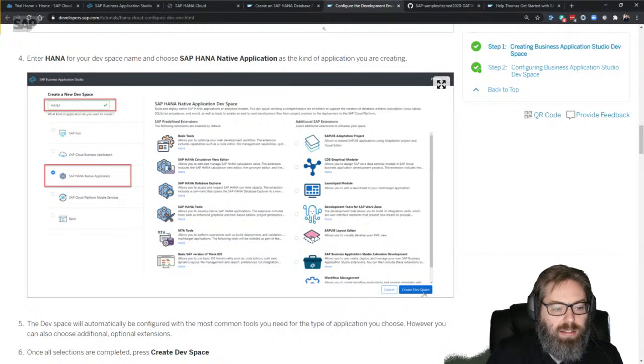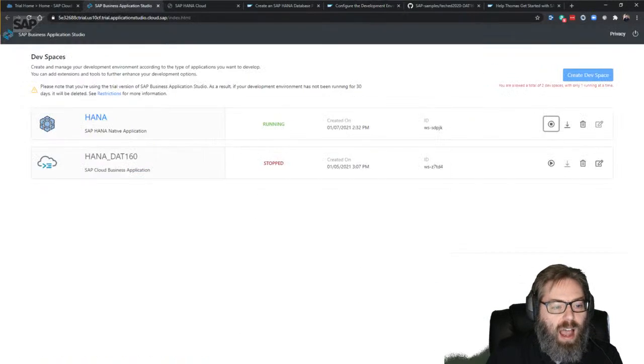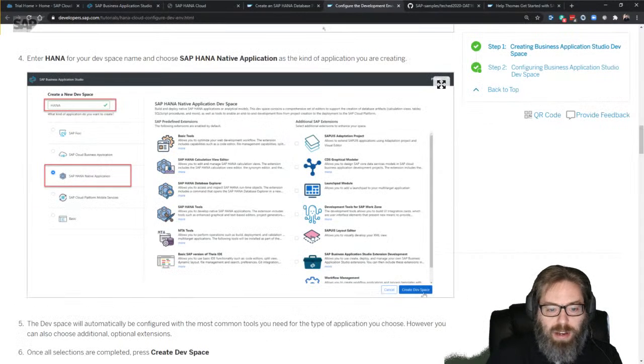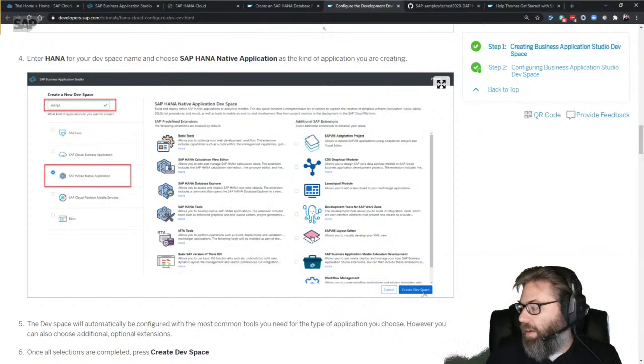You have your choice of Fiori development, Cloud Business Application Development, CAP, HANA Native Development now, Cloud Platform Mobile Services, or just basic development. And I've already created my HANA workspace, so I came here the other day and I chose SAP HANA Native Application. And that's automatically going to add to your Business Application Studio workspace all the, of course, basic tools, but it's going to add the calculation view editor, database explorer integration, the various HANA tooling, and I'll show you a lot of this, new wizards and things like that, syntax highlighting, code completion for HANA development artifacts, but it will also add basic MTA tooling, and of course basic Web IDE functionality.